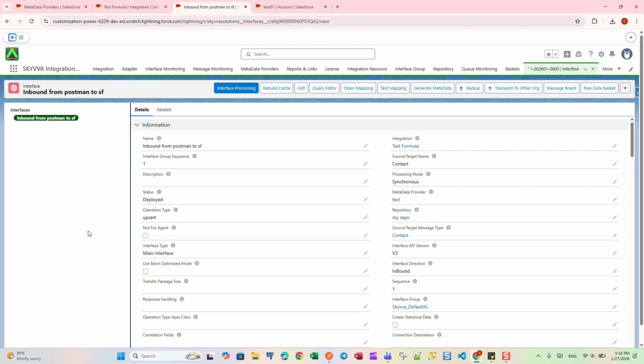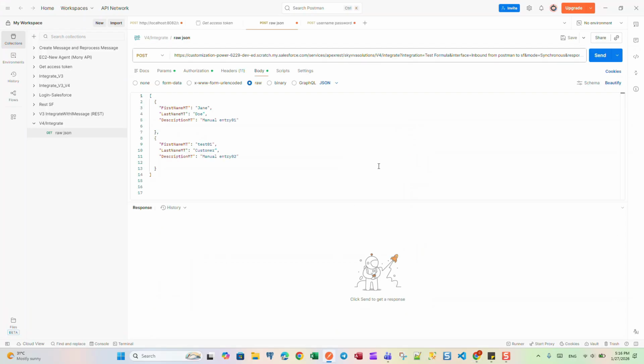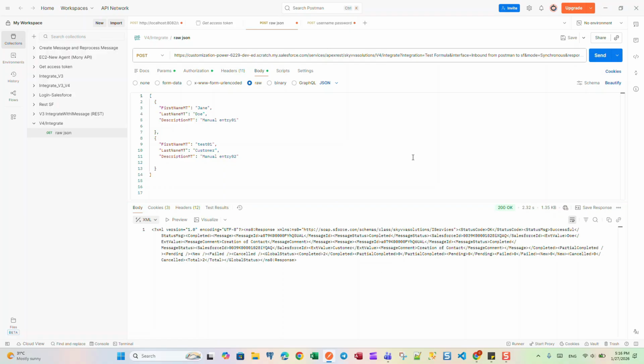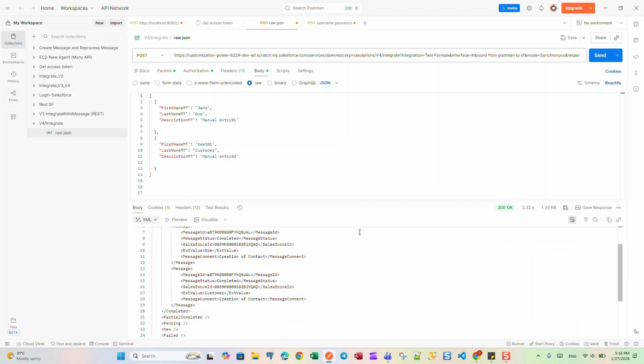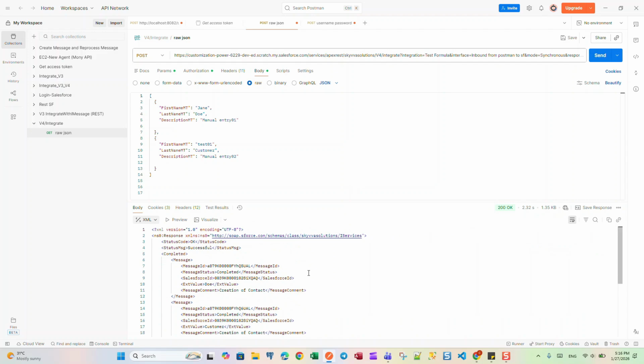Now we need to do the processing. Go to Postman. Click on Sent to start the processing. Here you can see the message status and the processing is successful, and the message comment: creation of contact. Now go to the Message Monitor tab to check the message.